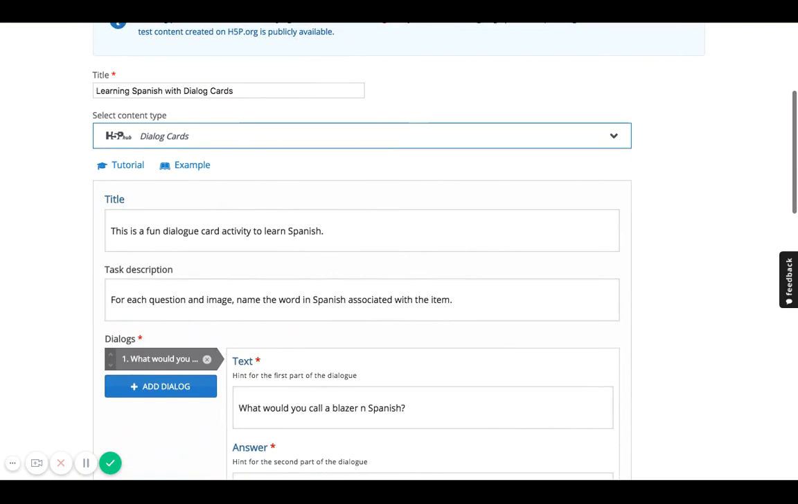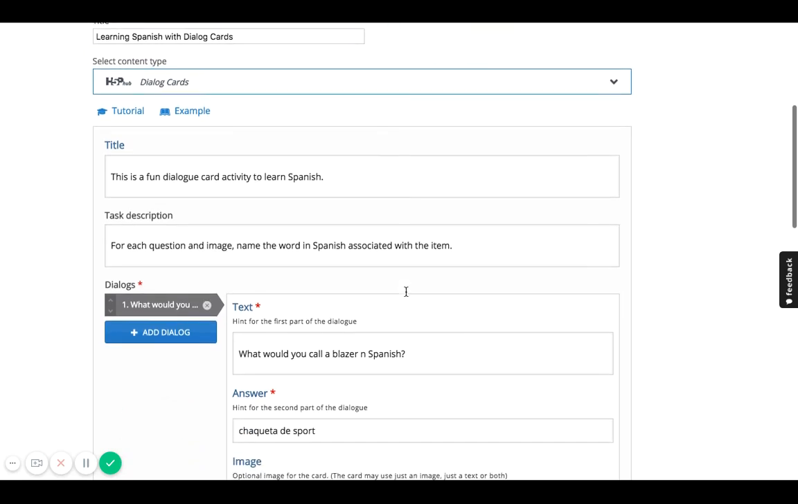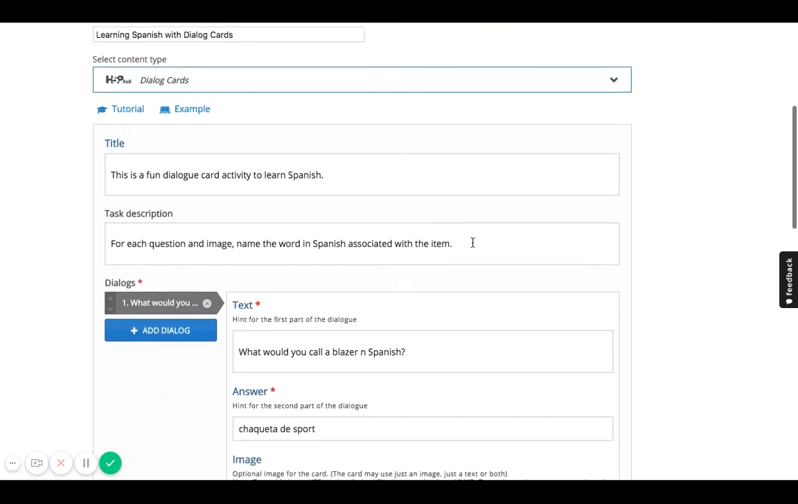And so my title here is to say this is a fun dialogue card activity to learn Spanish. And give them the instructions, because a lot of people may see it, but that doesn't mean they actually know what the instructions are. So I just want to let students know that for each question and image that they see, they want to name the corresponding word in Spanish that is associated with the item.